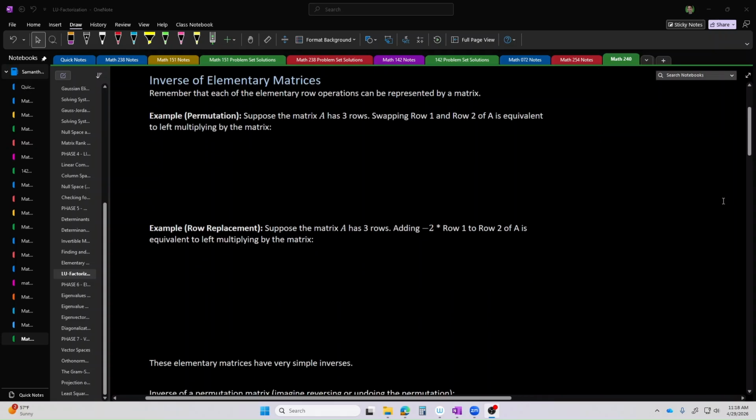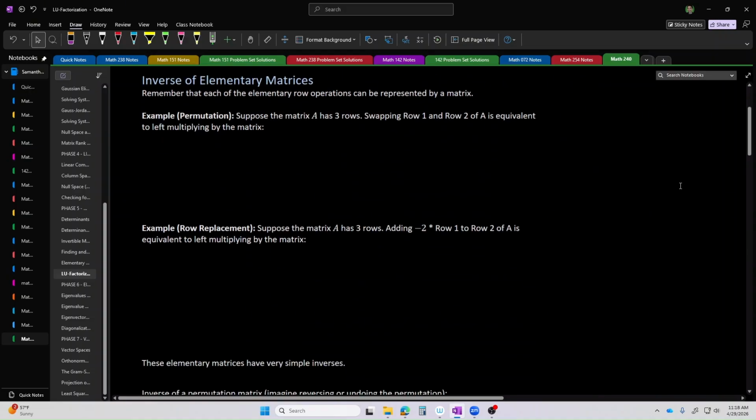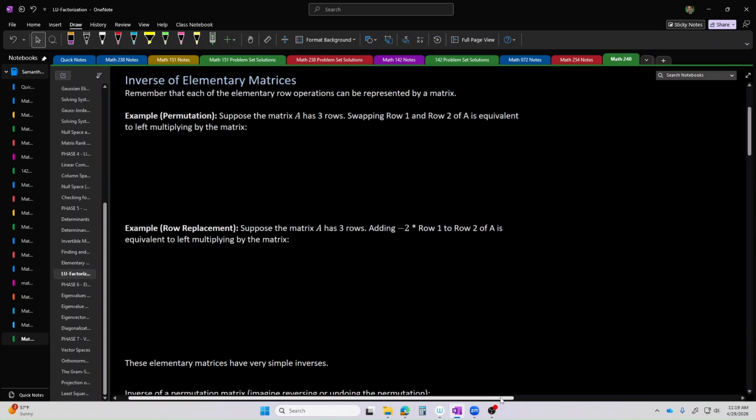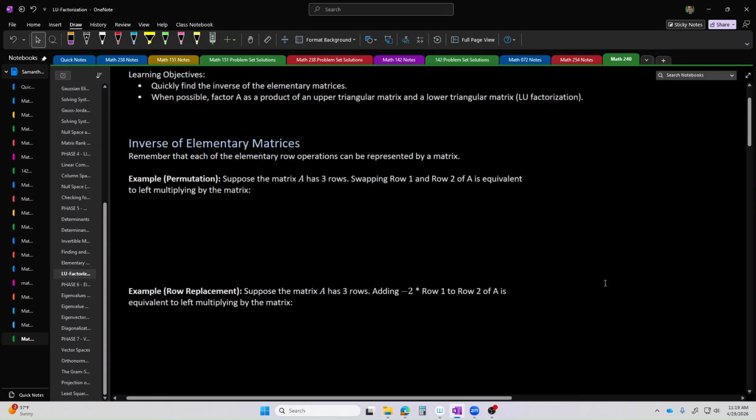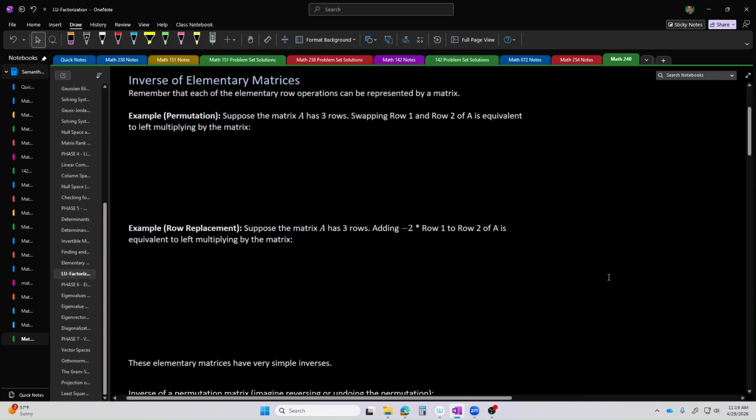I want to make an observation about the elementary matrices. I want to observe that each of the elementary matrices is actually invertible. And to see that the elementary matrices are invertible, and to get a sense of what the inverse of such a matrix might be, let's think about the elementary matrices from the perspective of what action they are performing. Remember that an invertible matrix is a matrix whose action or effect can be reversed. And the inverse is the matrix that reverses that effect.